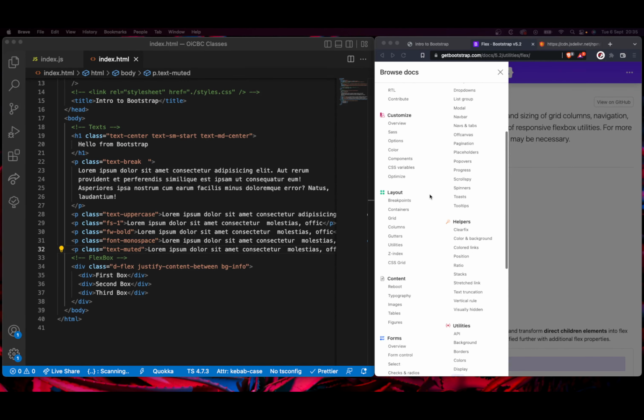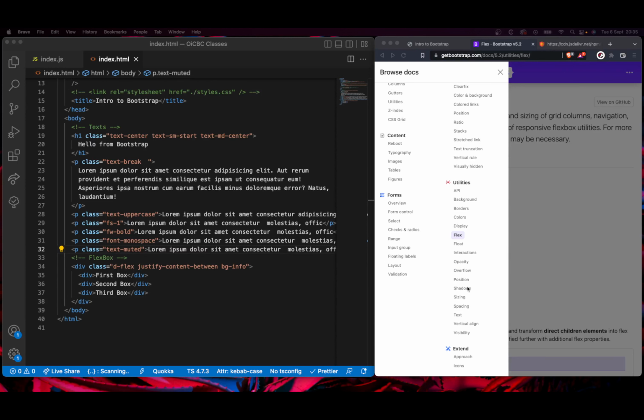So we have a couple of other things, and these are just the utility classes. You can see we have opacity, and we have classes that handle margin and padding and so on.